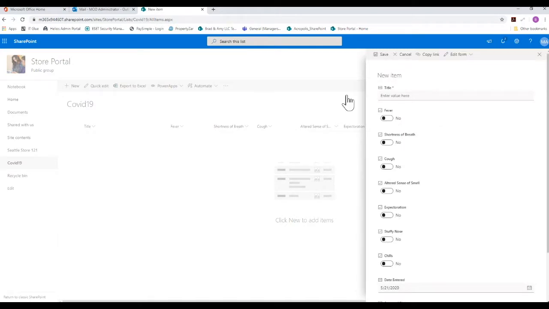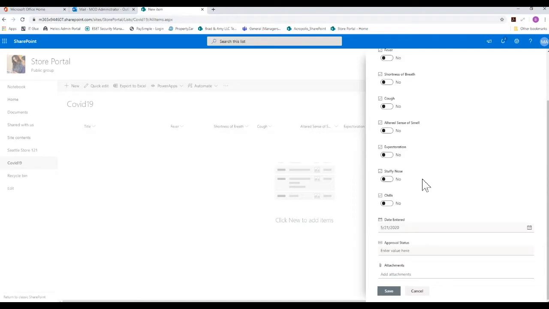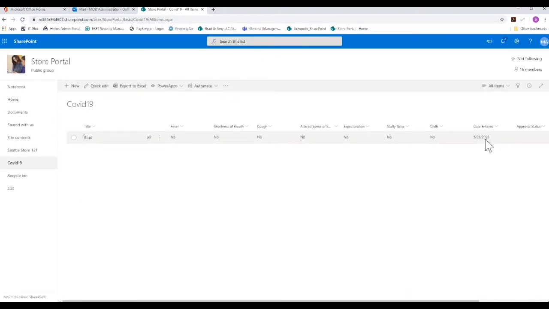To fill it out in SharePoint, it's very easy. You'd come in, you'd enter your name, and then you have just these check boxes, whether you have the symptoms or not. You come down and you hit save, and then that saves the record, showing that you do not have any of these symptoms. Now, this list is going to be the backbone for a Power App that we're going to use to push out to end users' mobile devices so that they can do this while they're at home without having to get on a computer, and make it very easy, very simple.